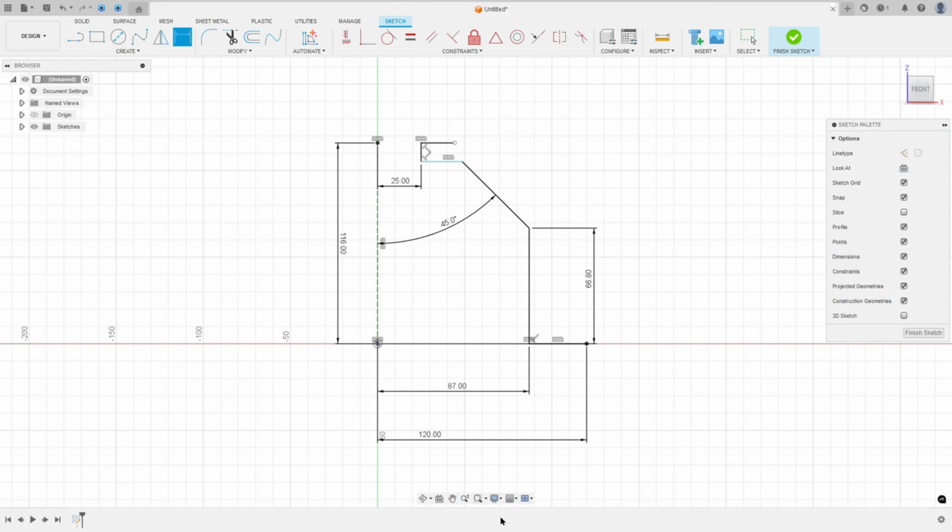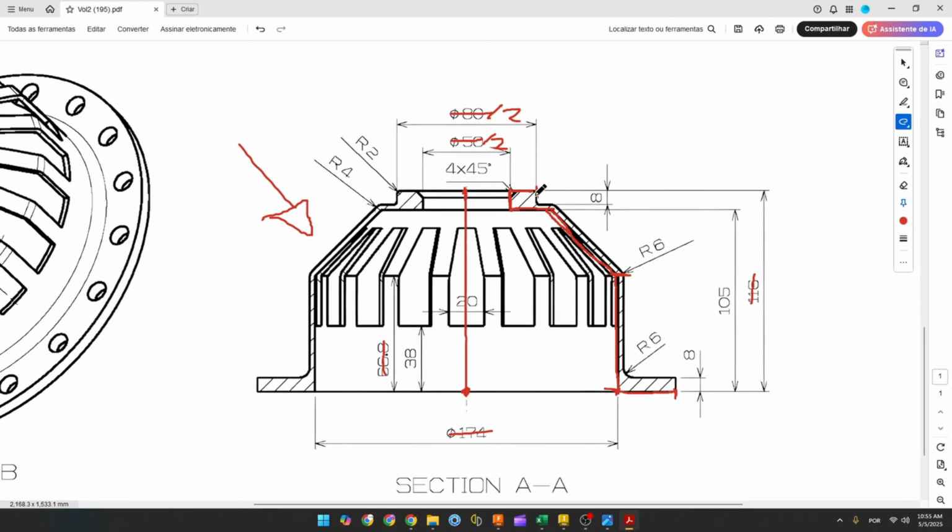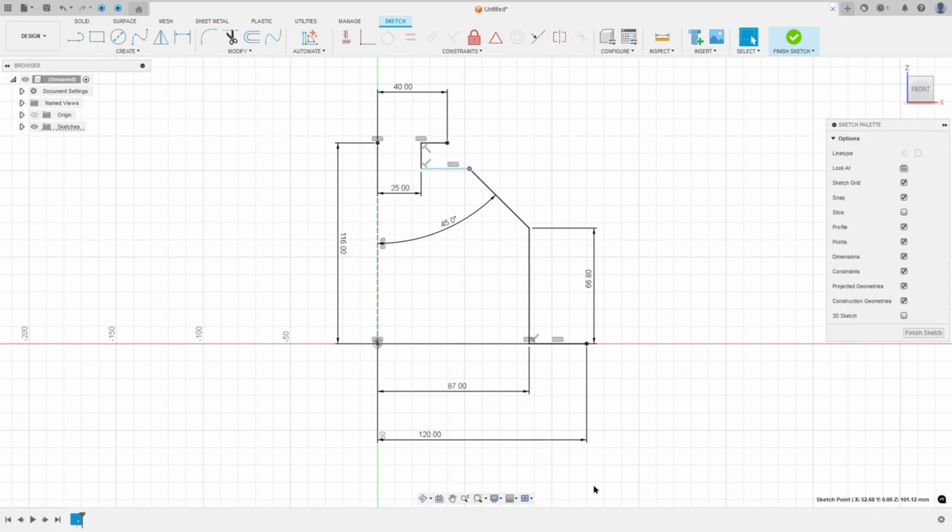Okay. So select this point and select this point here. The distance here is 40mm. Okay. And here, let me move this a little bit. Now let's create a line here with 8mm. So select line, make a line here with 8mm. Okay.